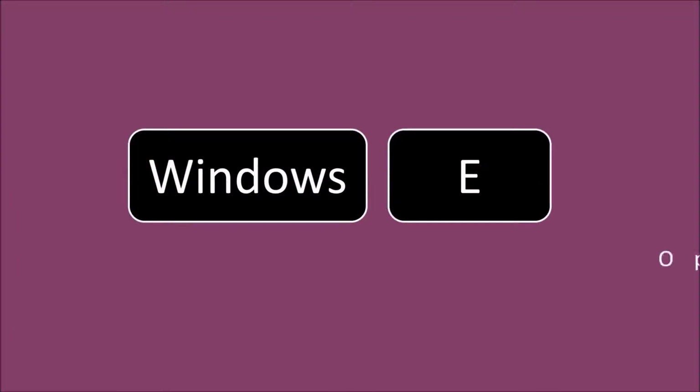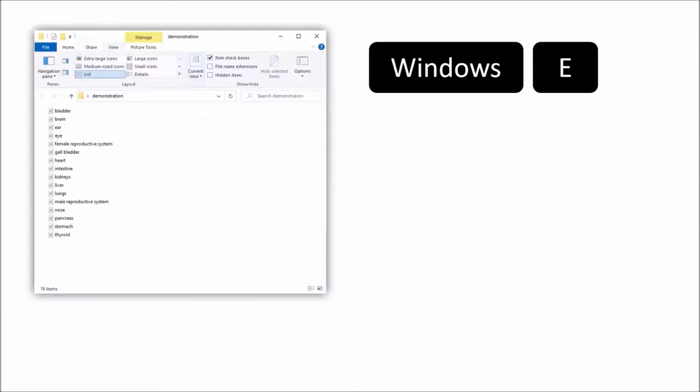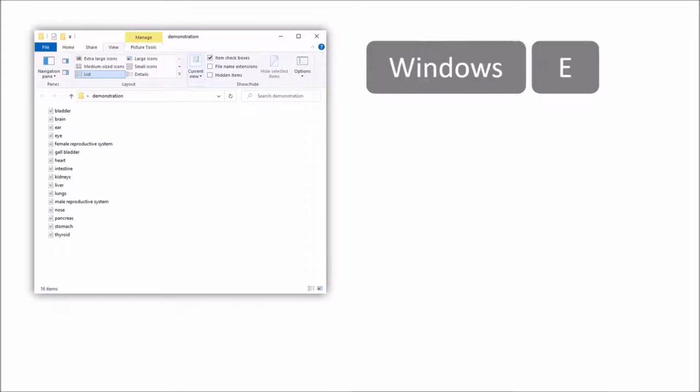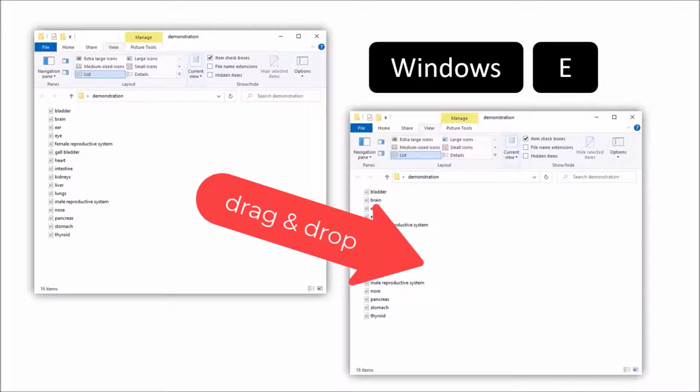Number 5. Number 5 is Windows E, and this opens Explorer, and it's useful for moving files. Of course, Windows Explorer is useful for finding files, but the reason why it's good for moving files is that if you press it again, it opens up another window. And it allows you to drag and drop between the two locations with ease.